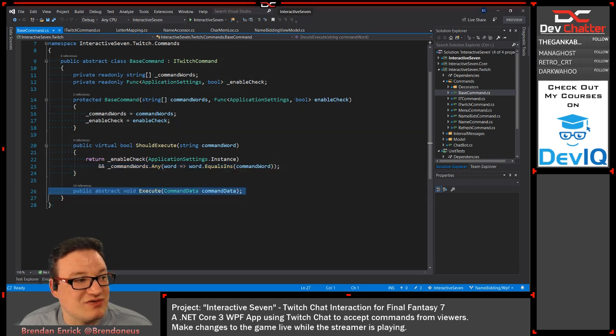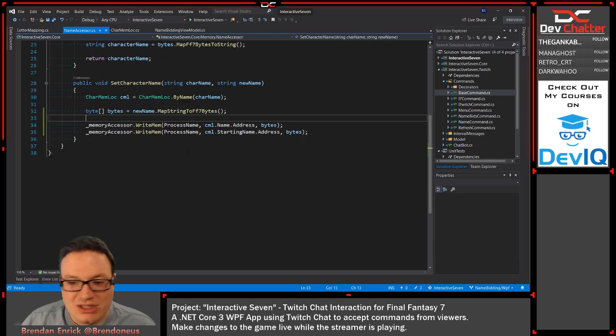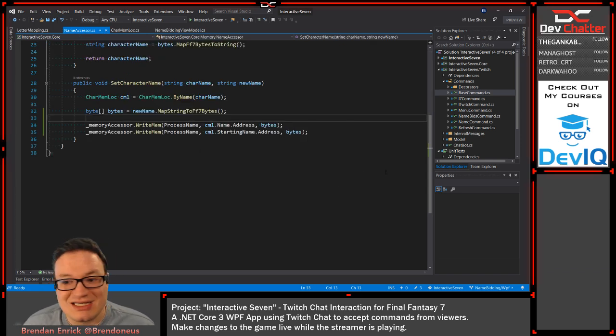And then an abstract for the execute, so everybody has to implement their own execute method, and then they just run like that. So all wired up with dependency injection and everything like that. Works pretty nicely.